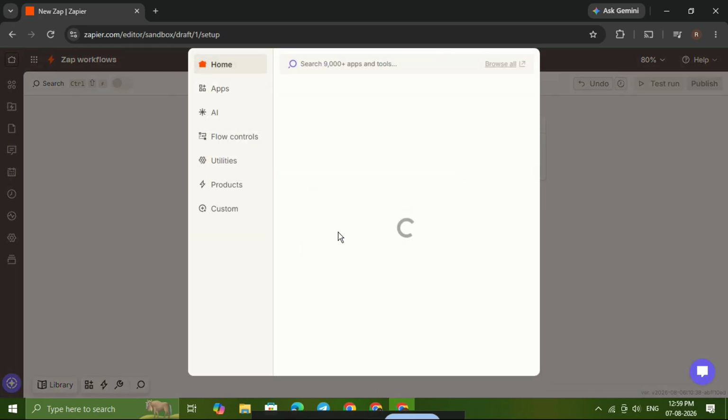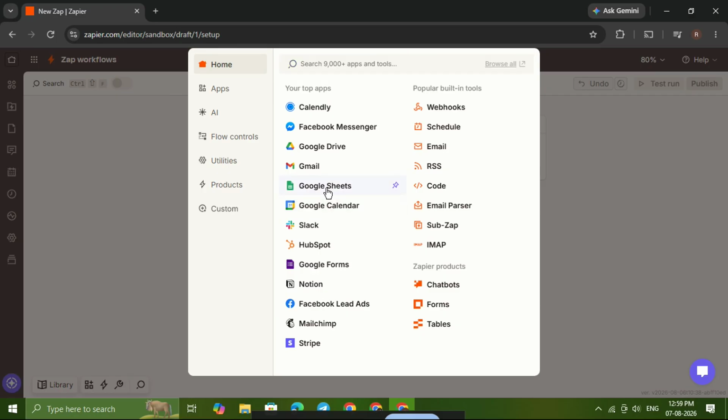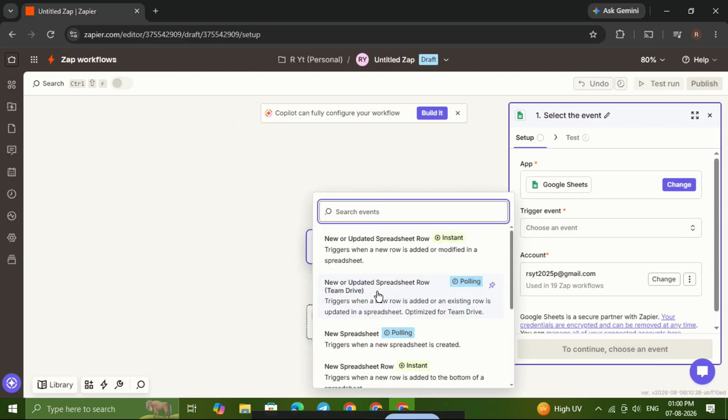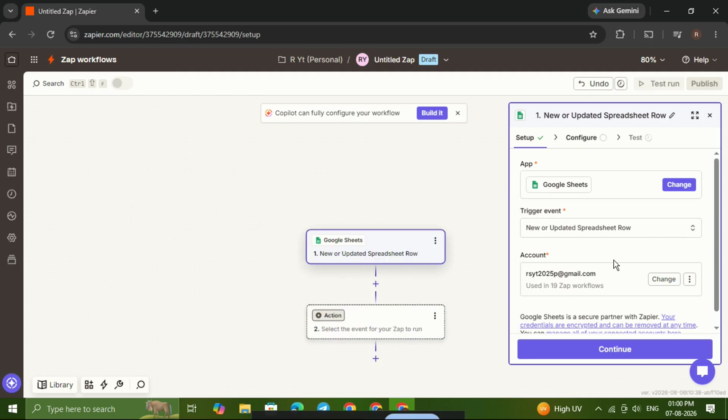Think of the trigger as the starting point. For example, a new form submission, a new email, a new row in a spreadsheet, or a new message in a channel can all be triggers. Zapier will guide you through selecting the app, choosing the event, and testing it to make sure it works correctly.